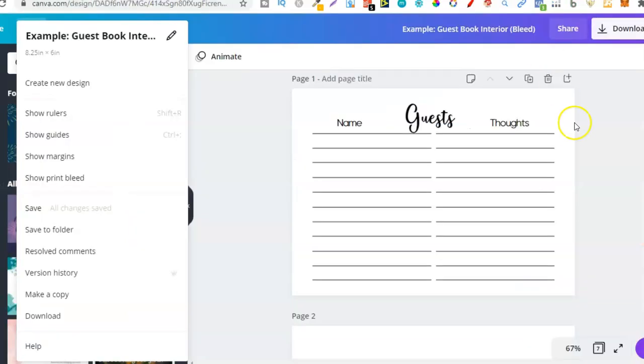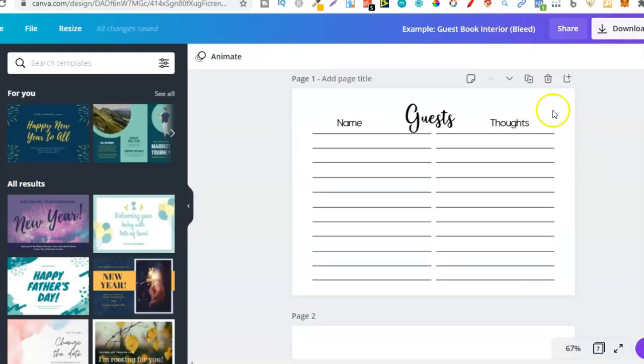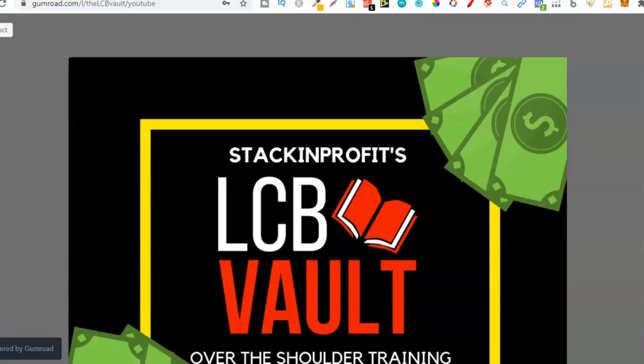Now, let's go back over to here. And I'm going to share with you exactly how I made this first page, because once you've made this, you can just duplicate it.